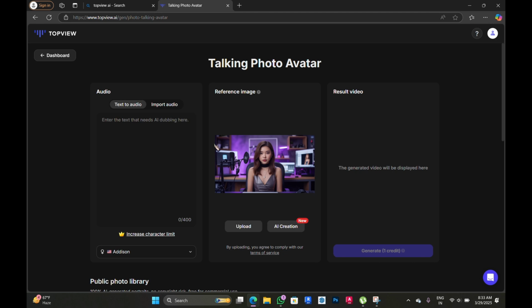Choose a voice. Use text-to-speech. Type your script and let AI generate the voice. Or upload an audio file if you want to use your own voice. Customize voice settings.